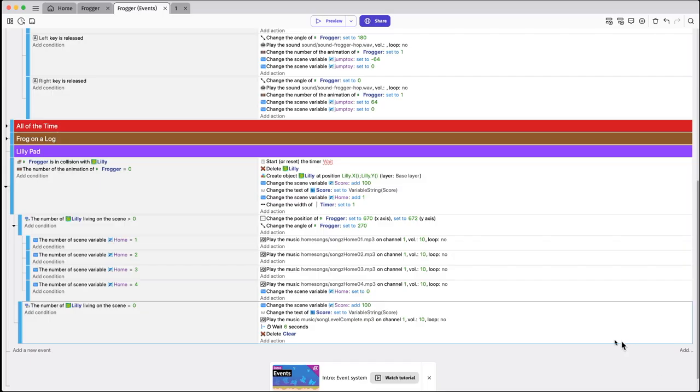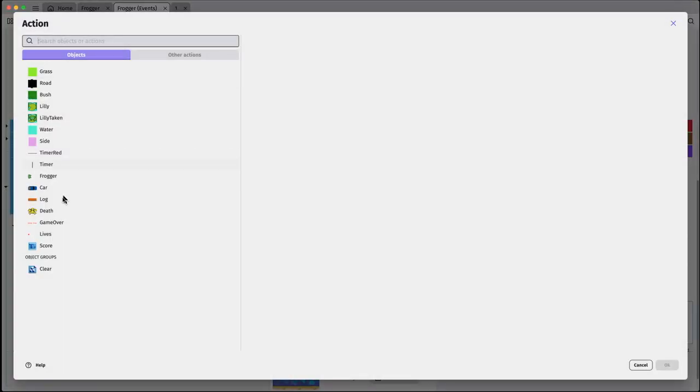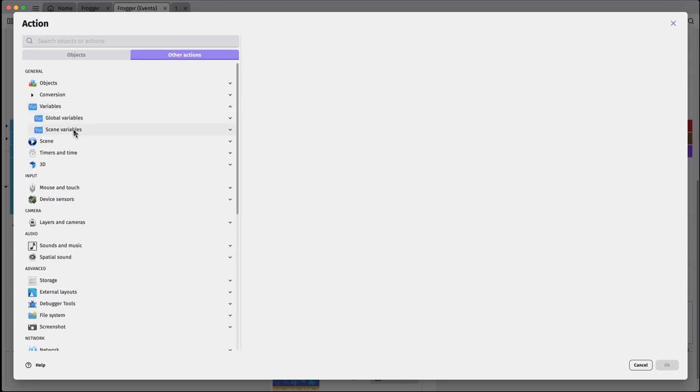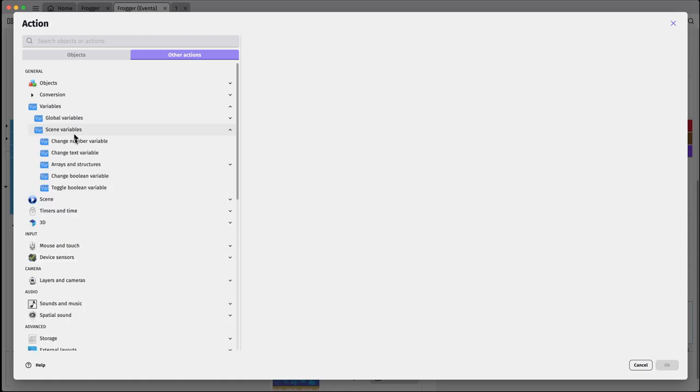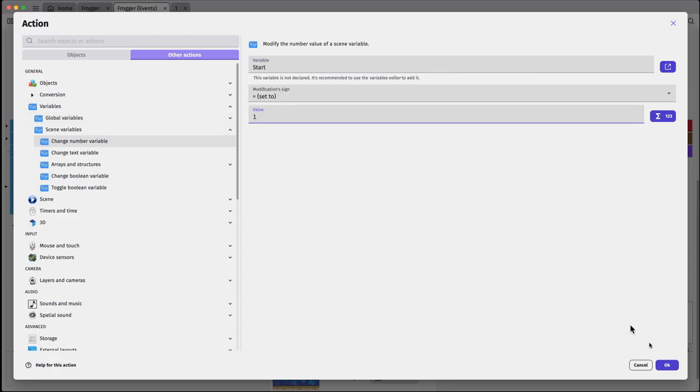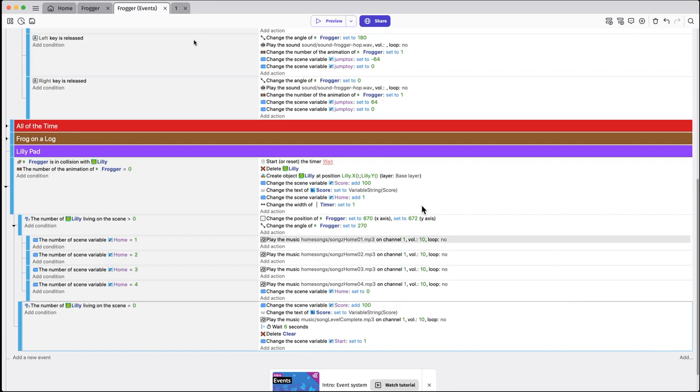There might be a way of doing it, but I don't know. And then I'm going to add an action. I'm going to set that start variable to 1. This is how I tell the game it's time to load a new level. Change number variable start, set to 1. And what the hell, let's actually make that new level.